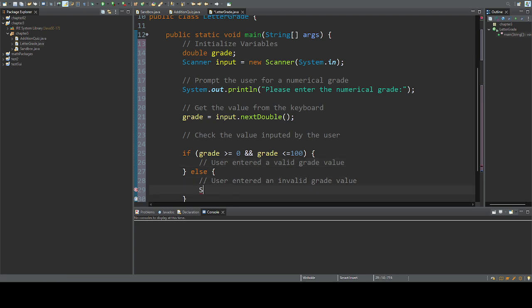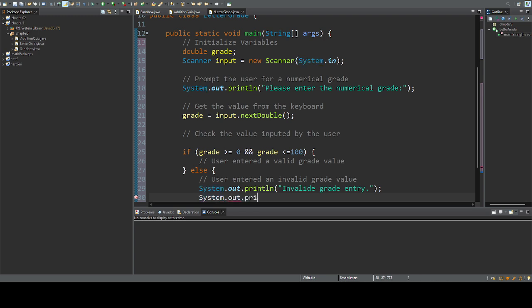And I'm going to deal with this one first, because we know that we need some type of error statement. So I'm going to say invalid grade entry. And then below it, on the next line, I'm going to say grades must be between 0 and 100. And so there we have our error statement, or what happens when our user information is false.